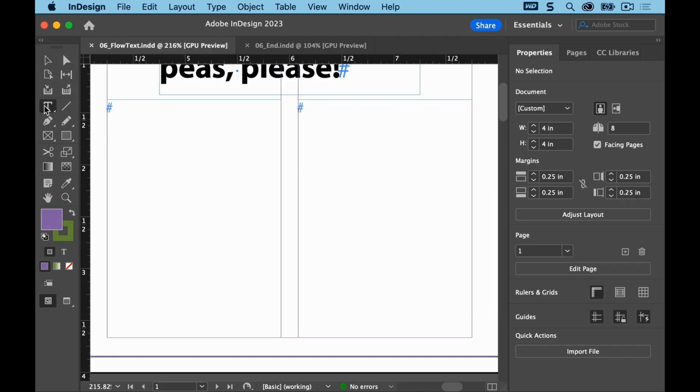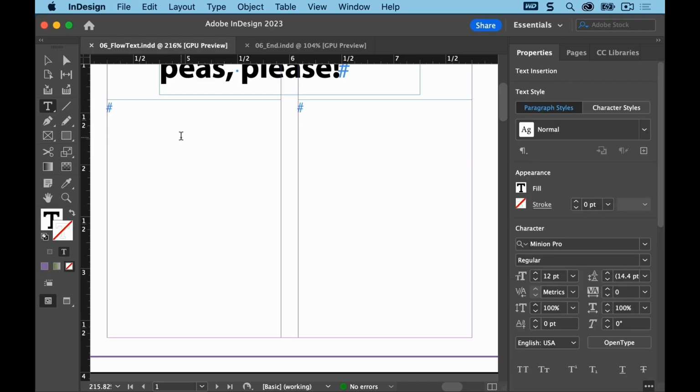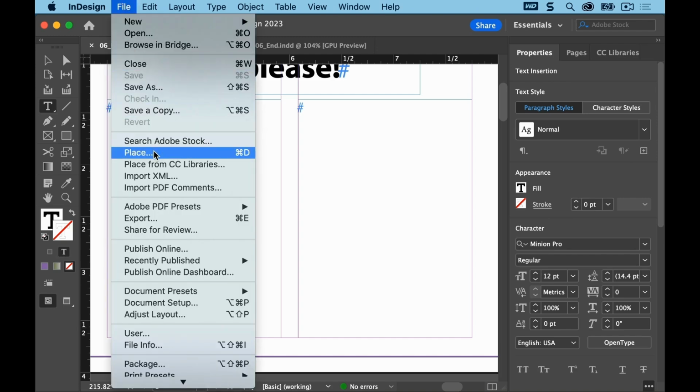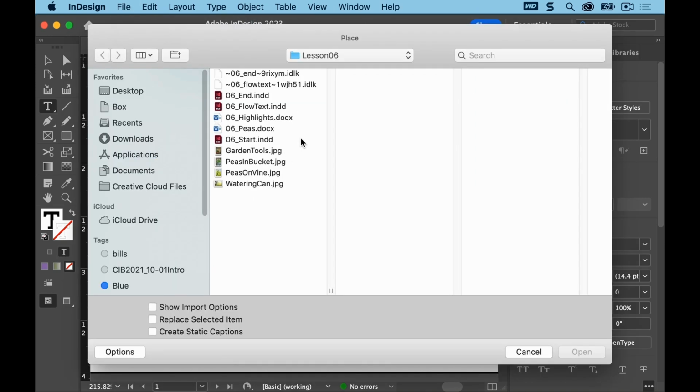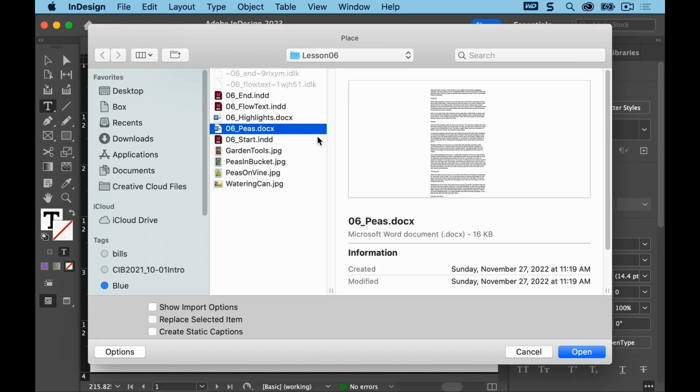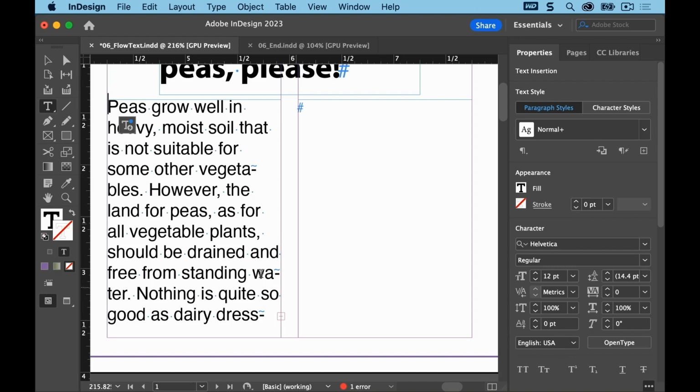Using the Type tool, click in the text frame at the left, as shown here. Choose File, Place. Locate and select 06_peas.docx in the Lesson 06 folder. Select Replace Selected Item at the bottom of the Place dialog box. If necessary, click Options in macOS to see this option. Click Open. The text flows into the existing frame in the left column.